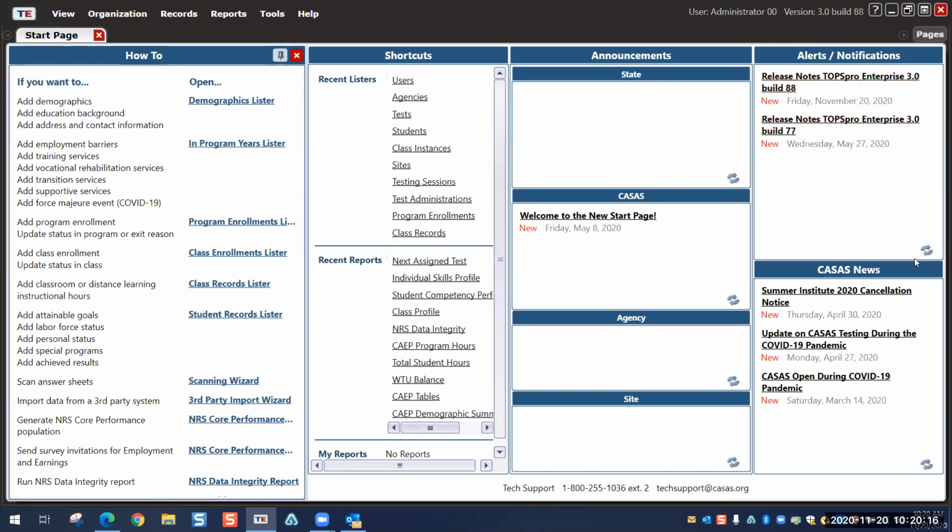Under alerts and notifications, you have the latest release that we have had, build 88, on Friday, November 20th. So that is up to date. That's the latest release. And you also have CASAS News displayed right there. Any information that CASAS has to display is going to be contained under this startup page. All right. So we're going to go ahead and close that by clicking on the X under start page.